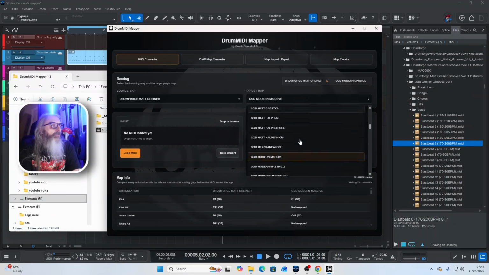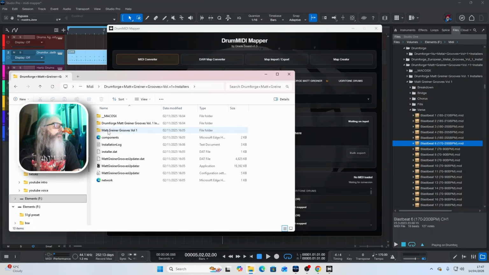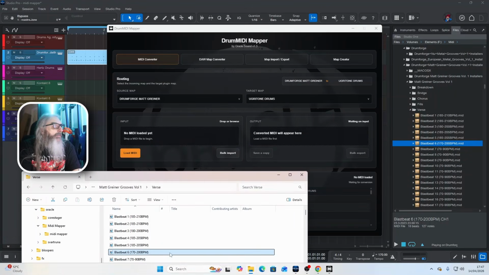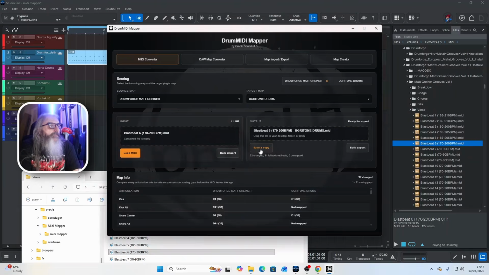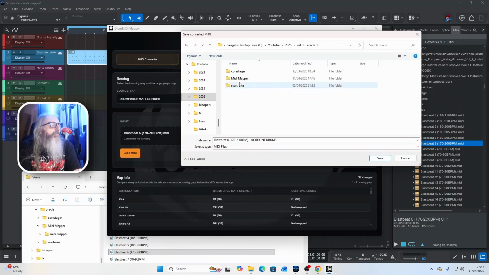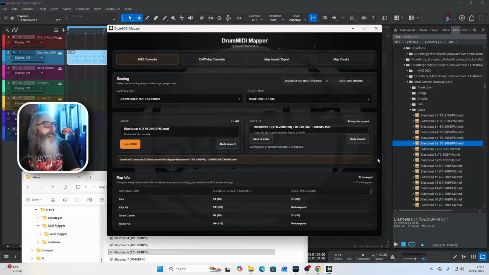So to start off with, we'll go with Eurotone since it's right at the bottom of the list. And we'll find that MIDI groove. So it's grooves 1, verse, blast beat 6. And you can either load MIDI or just drag and drop. Save as a copy. And it does default to desktop. And since we're doing a video for this, I'll just drop it straight into that folder. And there you go. That is in there.